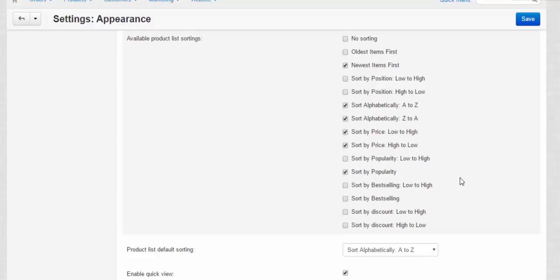Okay, and after that, you can choose what will be the default sorting. For now, we have sort alphabetically from A to Z, the gold standard for sortings. I would suggest you stick to this. I'm not sure if there is a need for a demonstration, so let's move on.